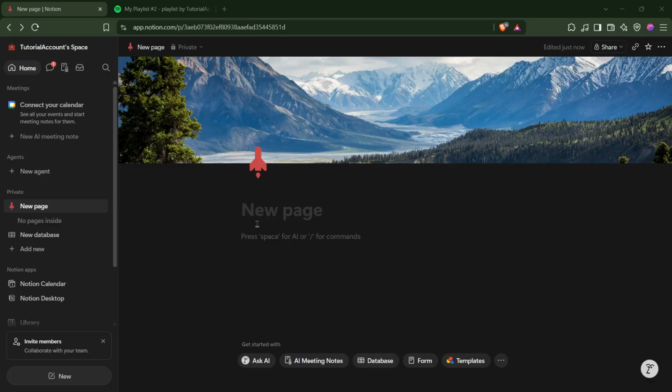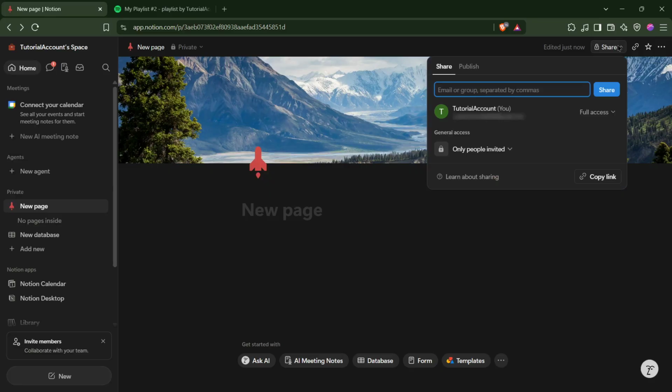Click New Page in the left sidebar to create a fresh page, which opens a blank page in your main workspace ready for you to build your template. Click the Share button in the top right corner to open the Share dialog. You'll see tabs for Share, Publish, and Connections along the top, with sharing options below.